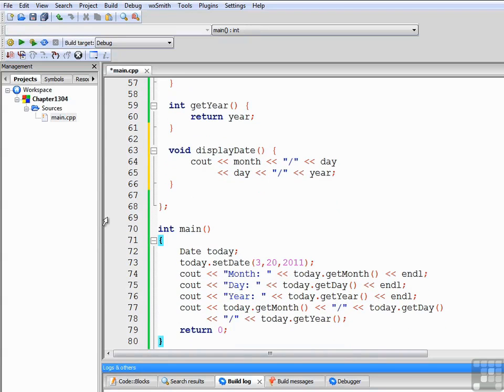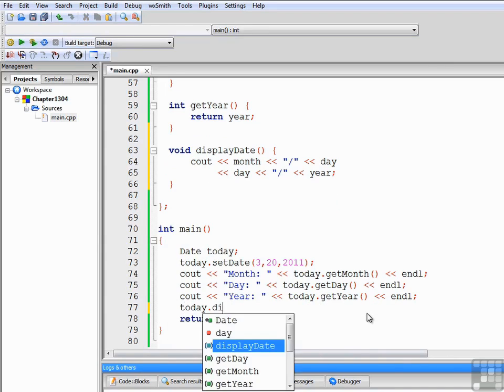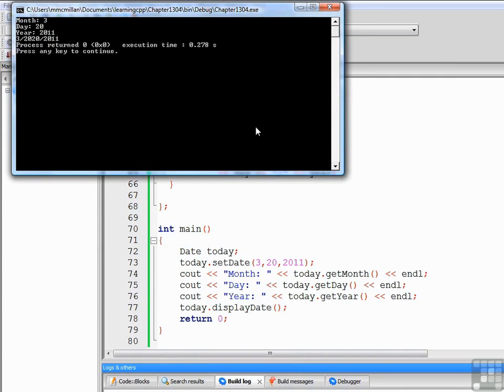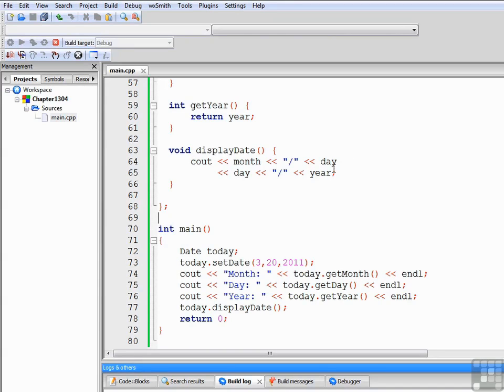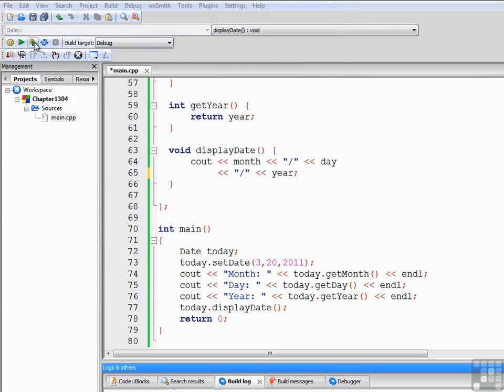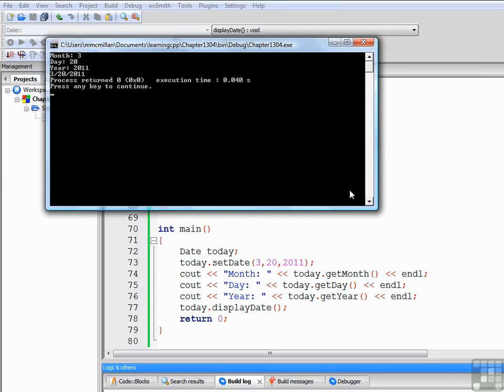And we would use that in place of this long complex statement right here. We'll change this to today.displayDate. Let's build and run the program. Whoops, I have day twice. So let's fix that. Get rid of the second version of day right here. Line it up to make it look good. Got to stop the old program. Build and run again. There we go.